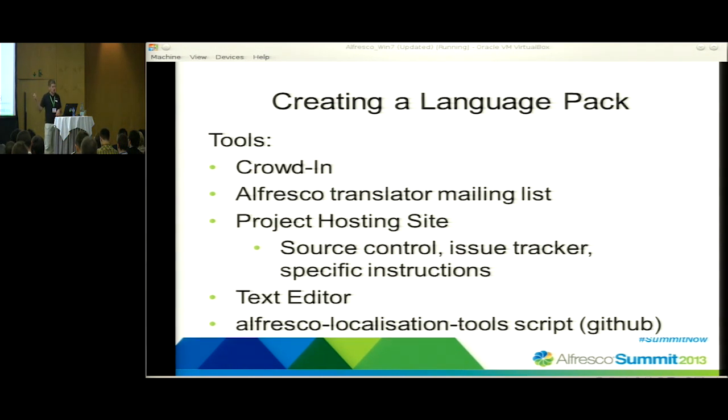Important tools to know. We've already talked about CrowdIn. There's a mailing list that translators use at Google Groups. And eventually, you probably want a project hosting site like GitHub or Google Code that has source control and issue tracker, with specific instructions relevant to your language. You'll need a text editor to edit and do QA on your strings. And there's a GitHub project, an engineer's side project to put together a bunch of tools called Alfresco localization tools to help in this process.